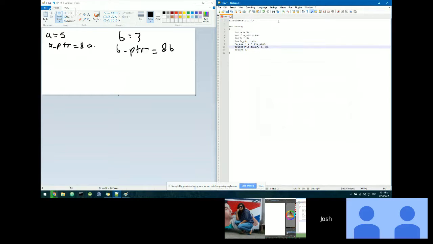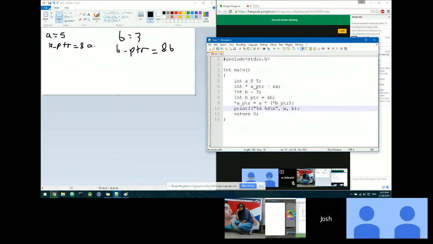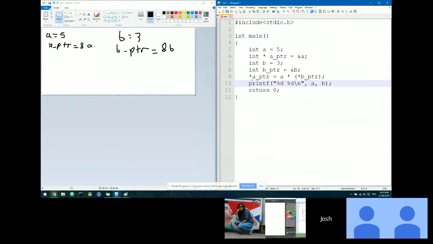Can I please change the font? It is too small, yeah. Okay, is that better? Yeah, thanks. Awesome. Thanks for that.